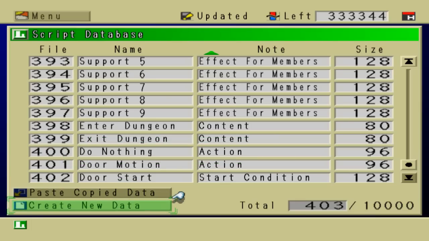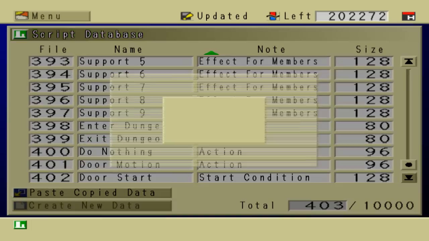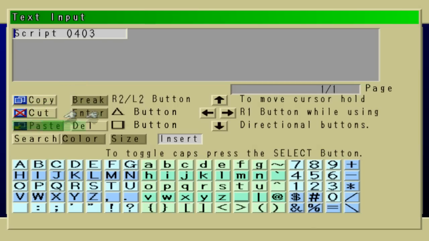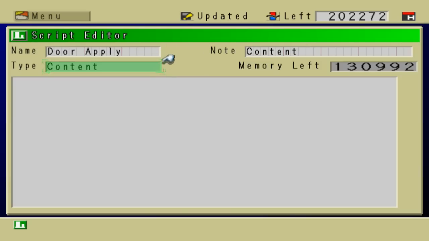We're going to create one more script. Create new data. The name of this script is going to be called door apply. And this is what the door is actually going to do when conditions are met. And the type is going to be left at content, so just leave it the way it is.